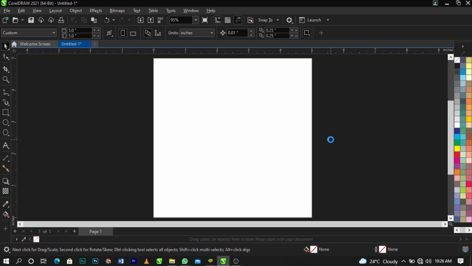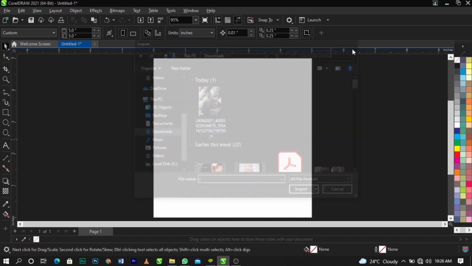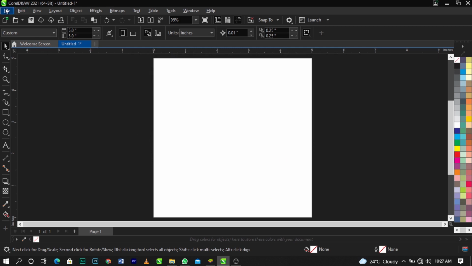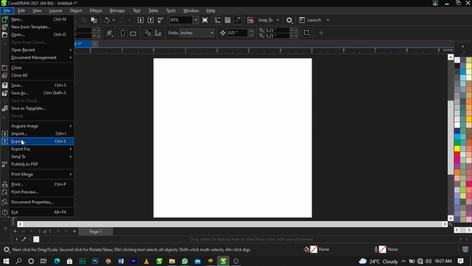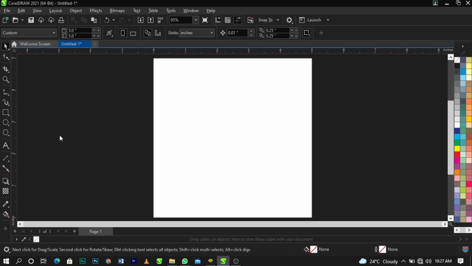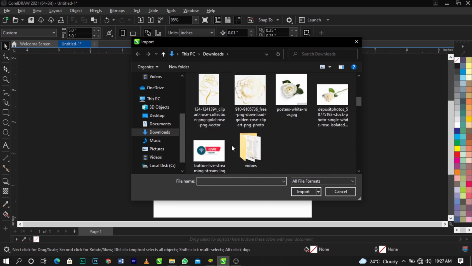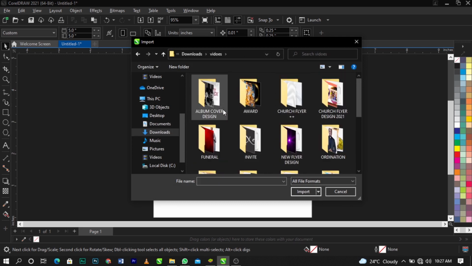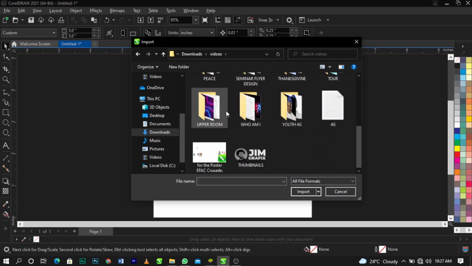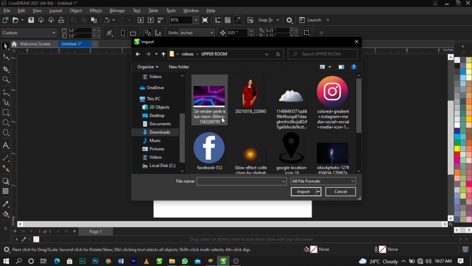Once you do that, this will come up, or basically you go to your file and locate import. As you can see here, the shortcut is Control I, so click on it and boom, this is going to come up. All you need to do is locate where the file is saved. Mine is saved in download videos, and we'll open this folder, and these are the stock images.